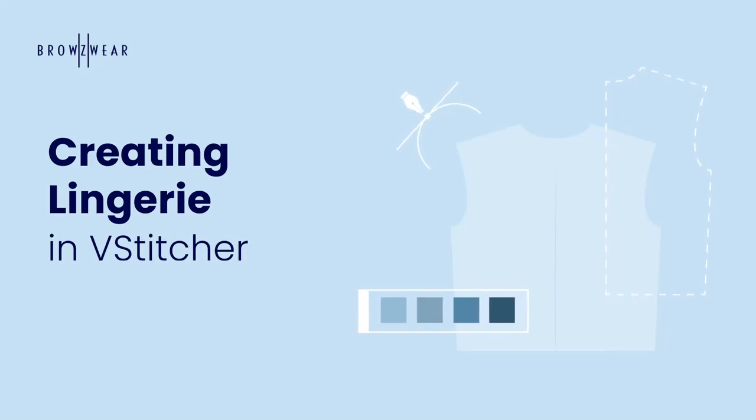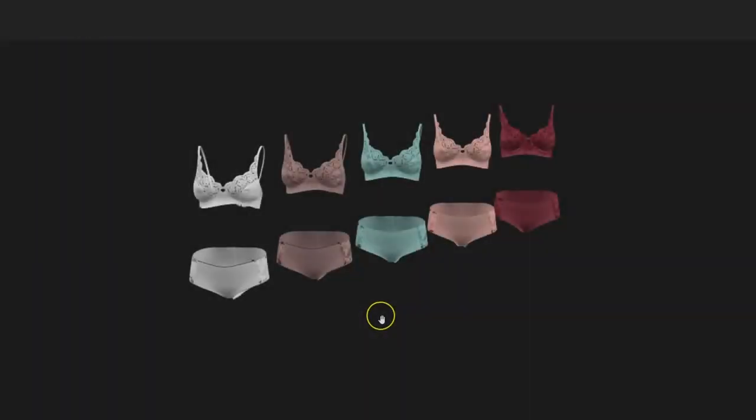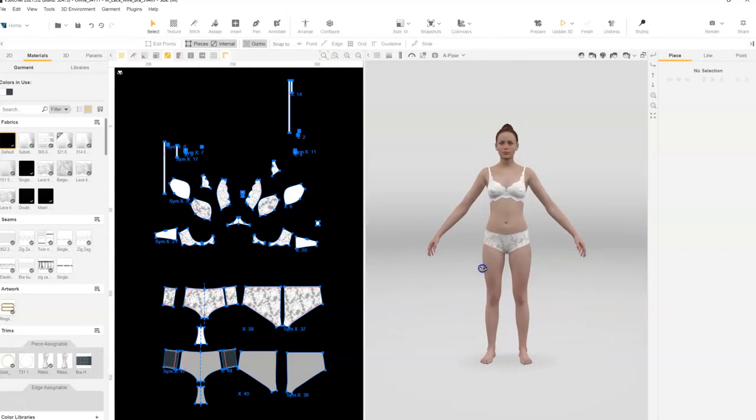In this demo, we'll walk you through the process of creating lingerie in VStitcher. We'll start with simple fabric changes and pattern manipulation to the panties, followed by adding a wire and a wireframe to a bra. Let's begin with a fabric change to the panties.